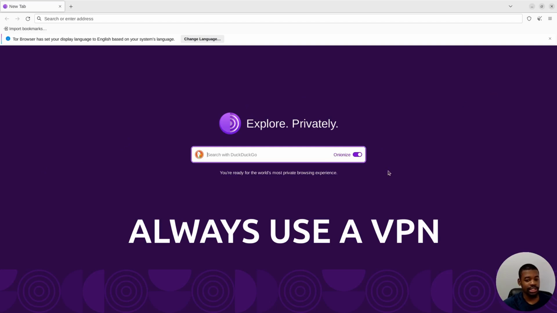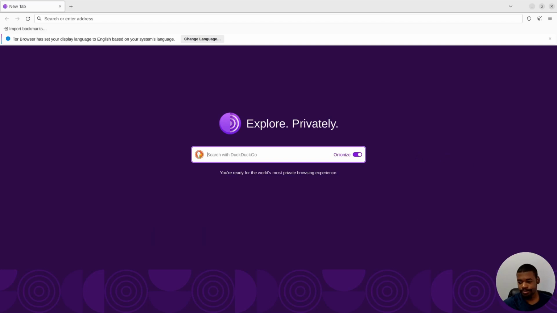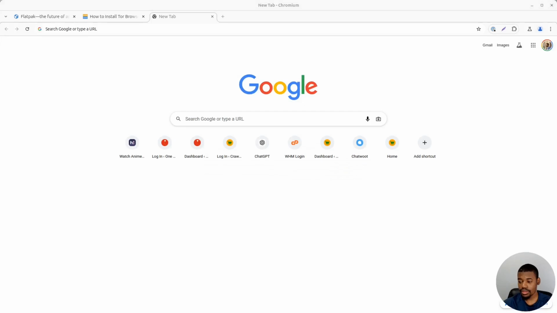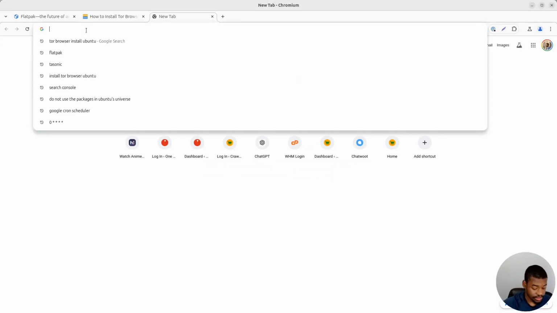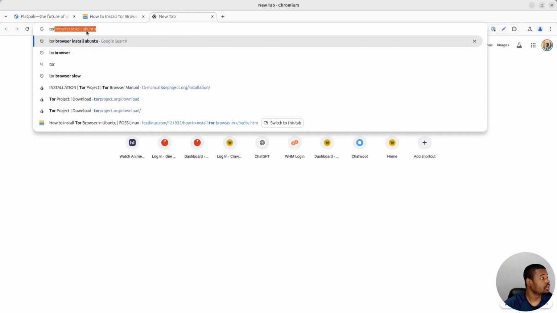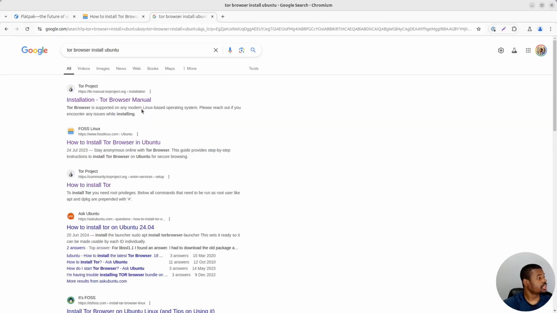Now we look at installing it the more traditional way by downloading the compressed file directly from Tor's website. And now we're looking at installing directly from Tor. Let's check out their website.